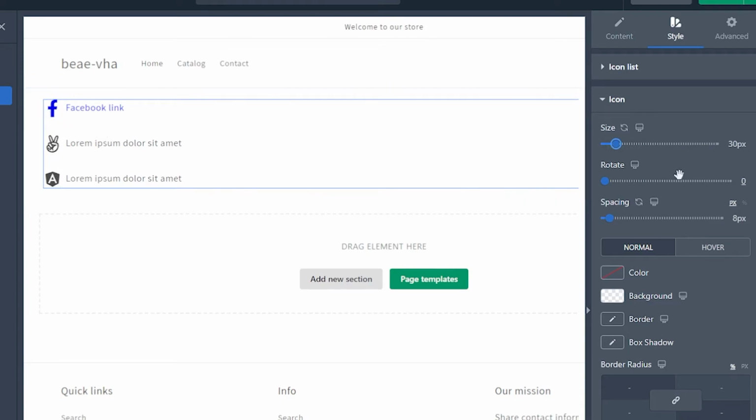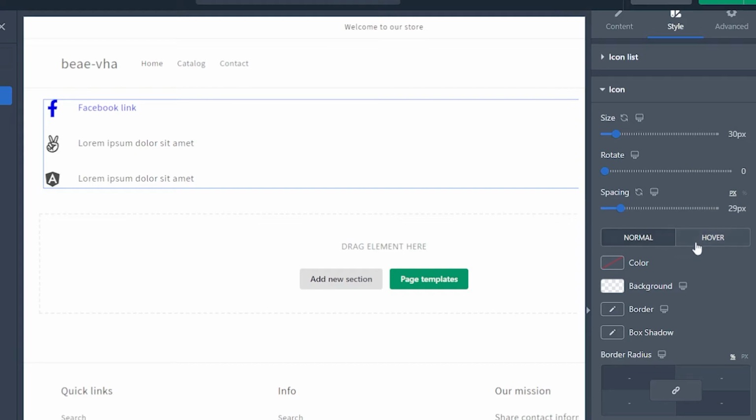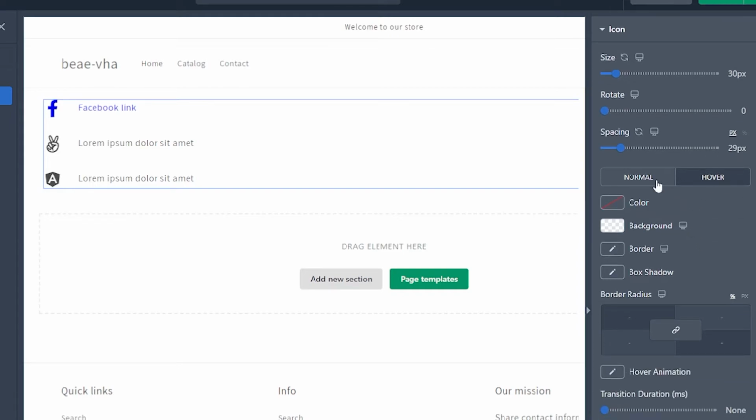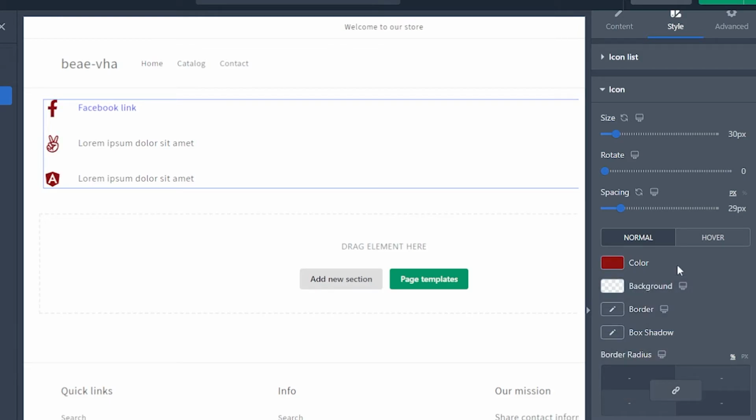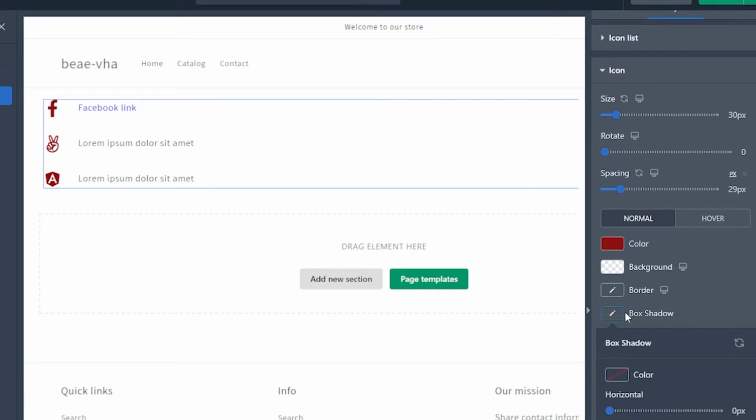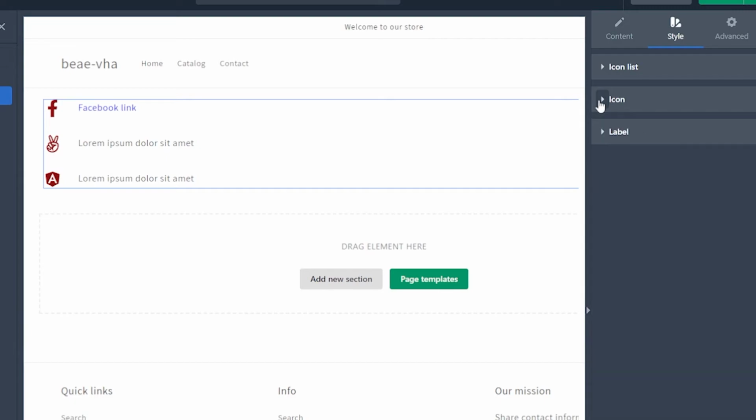After that you have spacing of icons and label. After that you can select animation if you want to make a hover animation, and then you can set the color. You can see it is totally flexible. You can also add a border, and similarly you can add shadows for your icon. So these are some icon settings, and after that are the settings for the label.